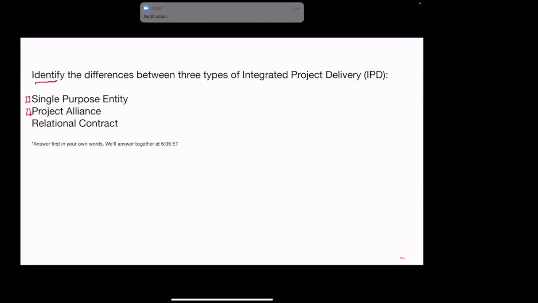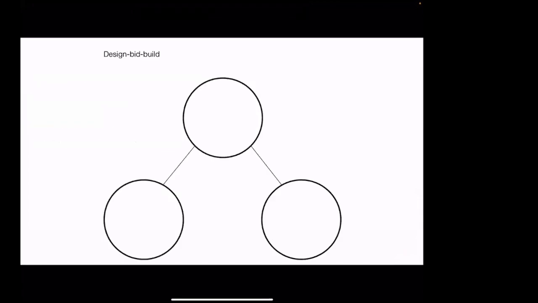Today we're talking about integrated project delivery. I cannot wait to get started. So the question is, we want to identify the differences between these three types, these three flavors of integrated project delivery, or IPD. There's the single purpose entity, there's the project alliance, and then there's the relational contract. So before we get into that, let's see what the IPD replaces.